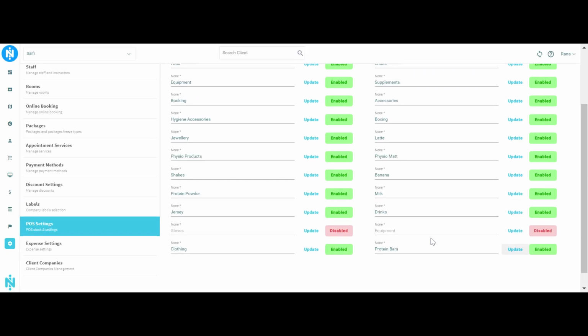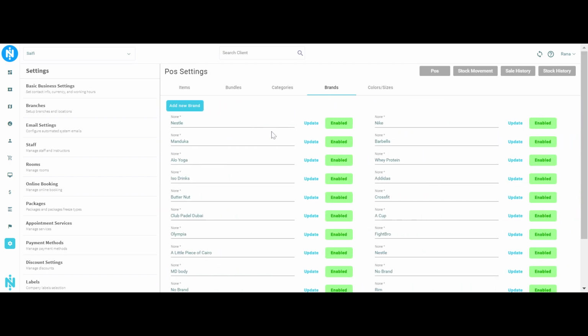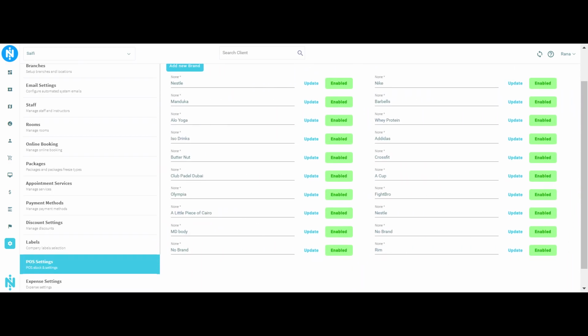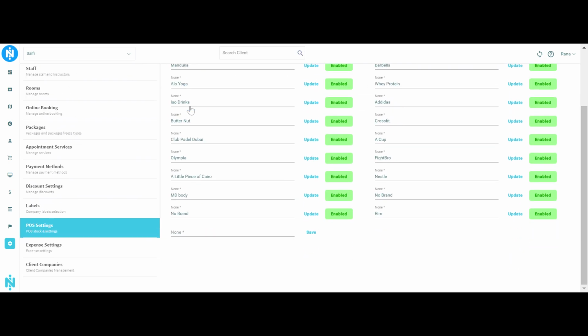Once we have our categories in place, we can create our brands. So here we can also create as many brands as we want. As you can see, all these are created. And if we want to add new ones, we just click add new and we can name it. Say this is called AMP, for example.